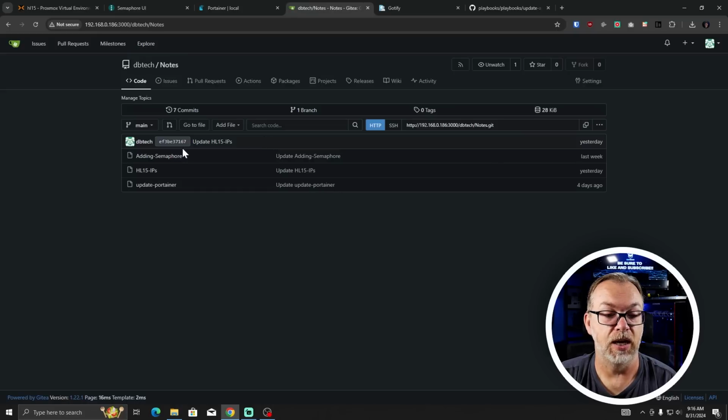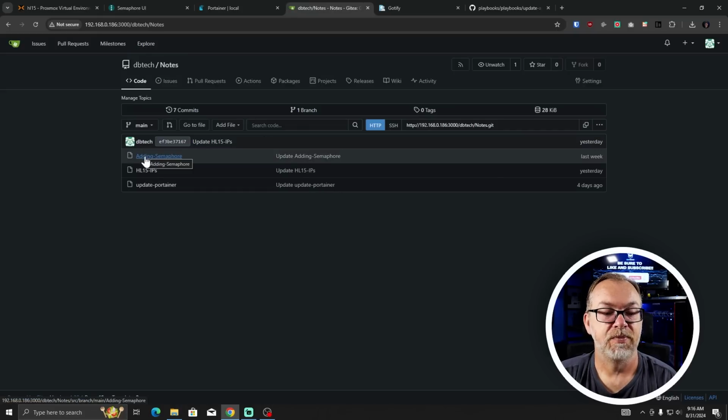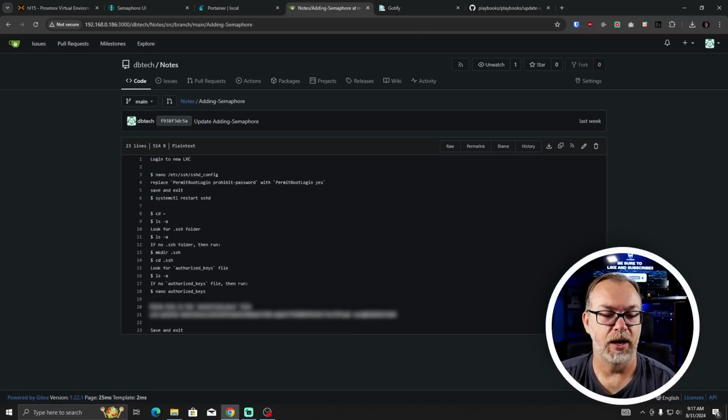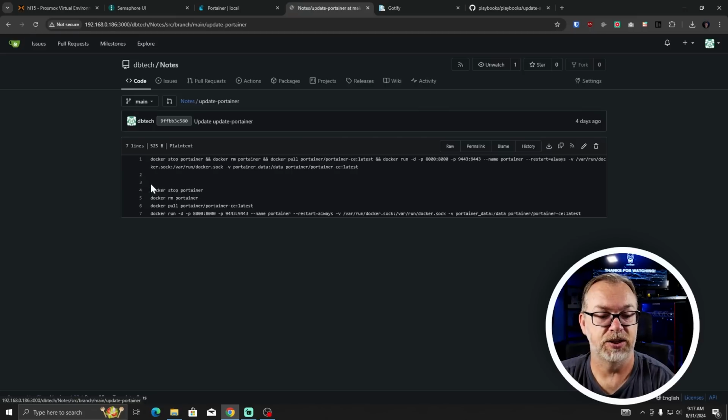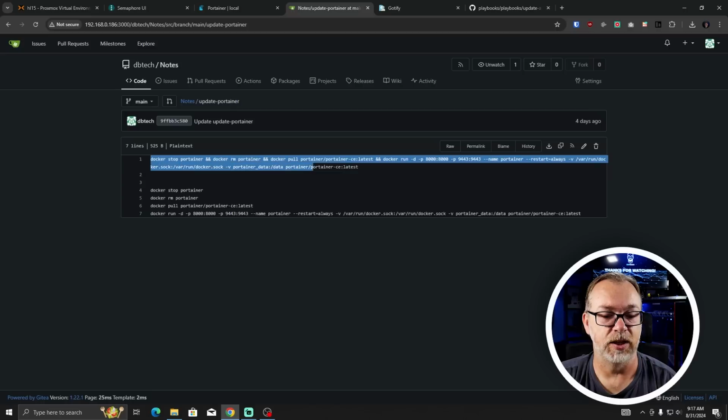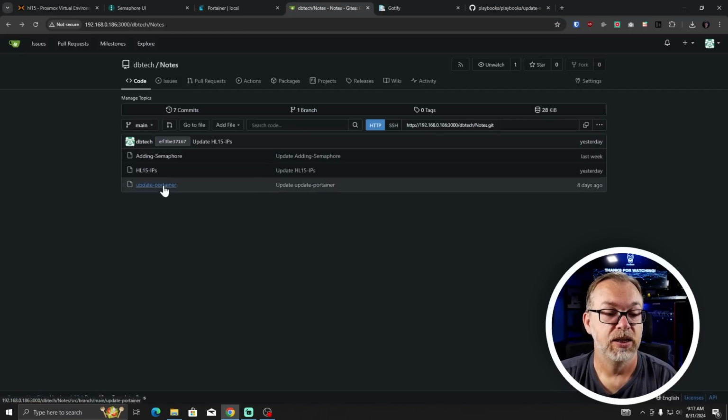I've got some notes, like adding Semaphore. I'll show this, but I'm going to have to blur a line in there. Basically, I'm giving myself instructions on the steps to take, and where to add an SSH key so that Semaphore can talk to that LXC or that VM or whatever. I've got the IP addresses of all of my LXCs and VMs, and then more instructions. I've got a single command line I can run, or I can break it up and do what I need to do, just because I wanted to have as much information in there as possible.